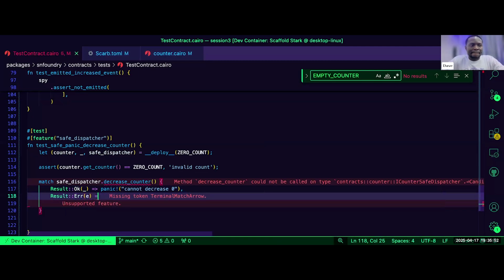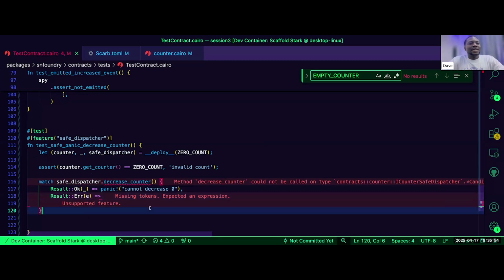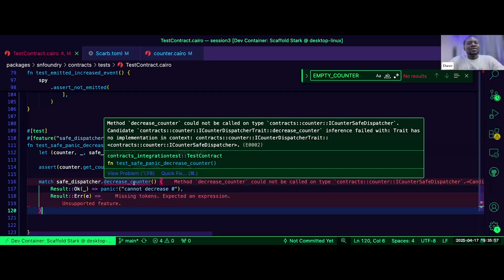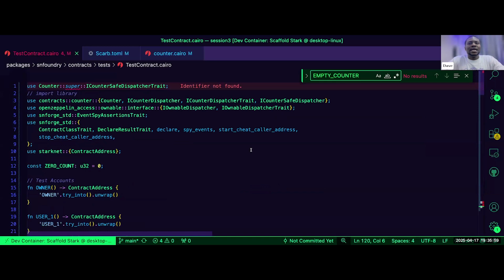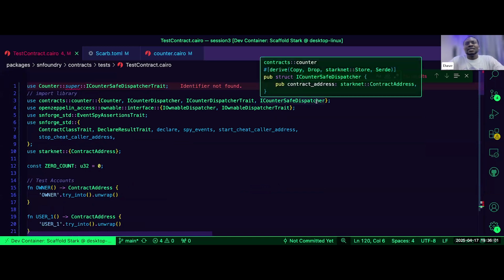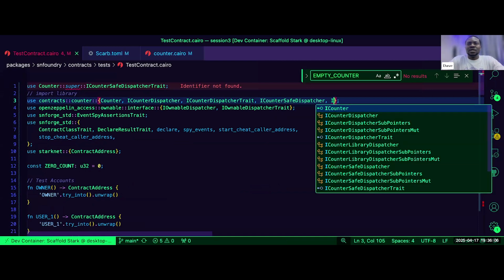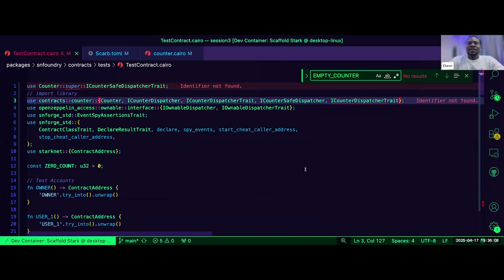Remember the aim of this test. You can see it's yelling at us here, so we need to import the ISafeDispatcher trait. Every time you have a dispatcher, always import the corresponding dispatcher trait. That is why we're having that error there.